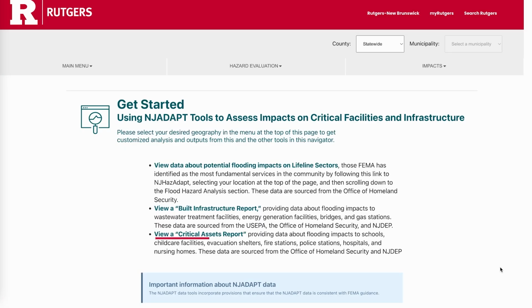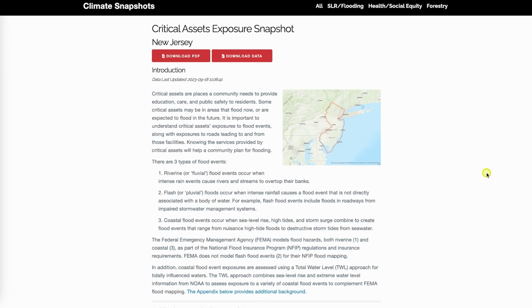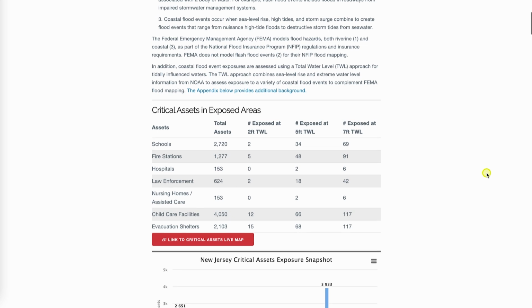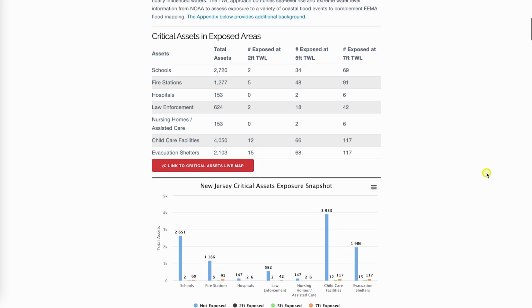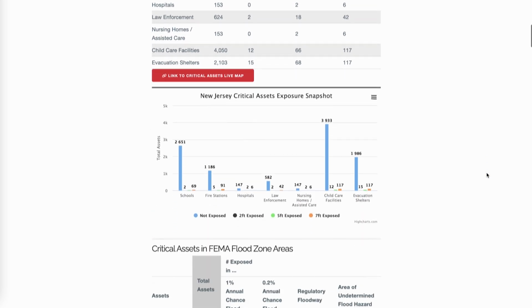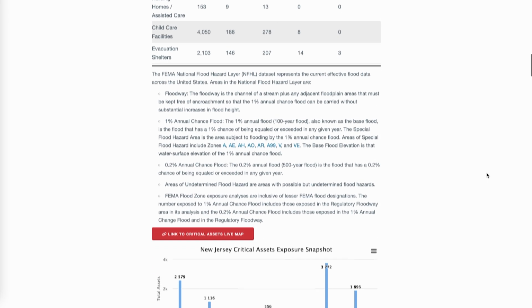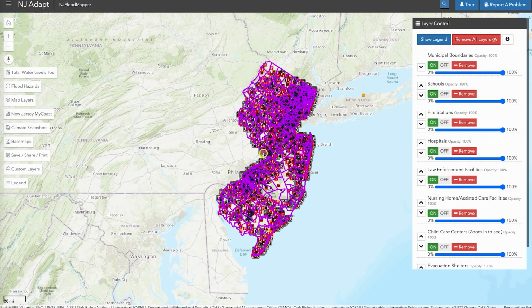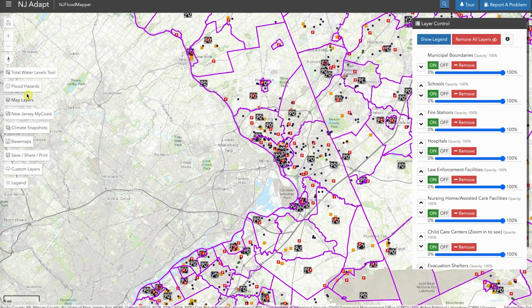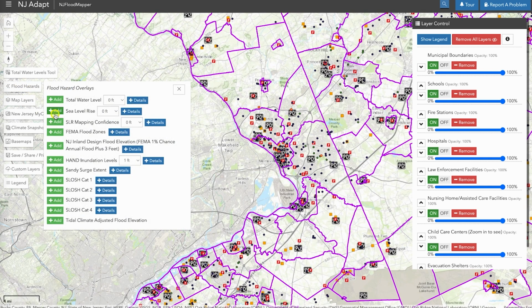The last option in this section is Critical Assets, which provides summarized data on potential flooding impacts to schools, childcare facilities, evacuation shelters, fire stations, police stations, hospitals, and nursing homes. Again, links on this page open maps showing the location of each facility in relation to potential flood hazards.